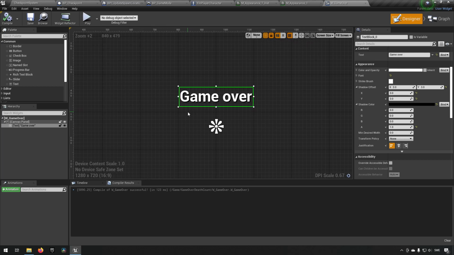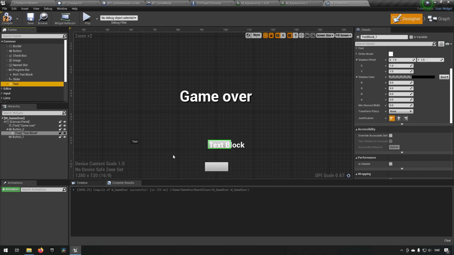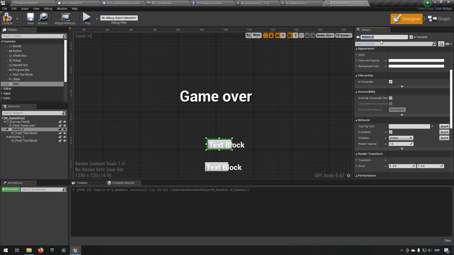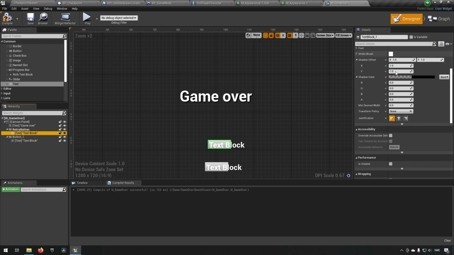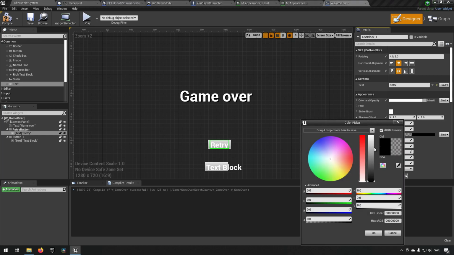In addition to that, we also want to have some functionality for retrying or quitting out. So we can add 2 buttons. Add one over here, add one over there. And in addition to that, we want some text in them, so we'll drag a text to each of them. Now we can click the first button and we can say that this is our retry button. In the text, we can say that we want to have the text retry. We can make the text color.